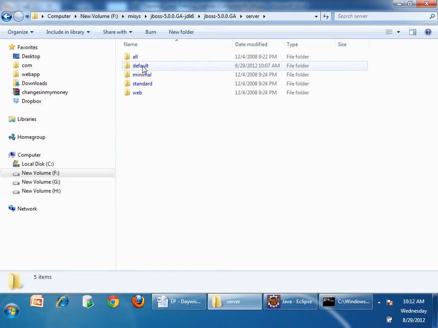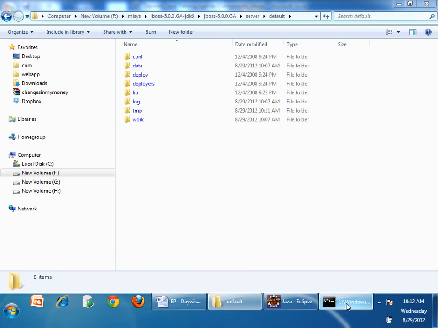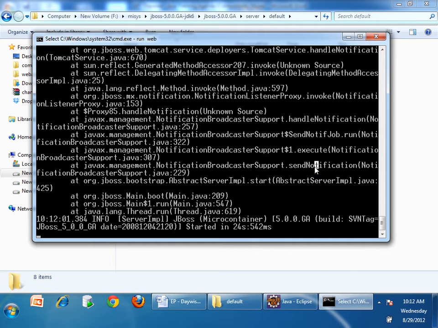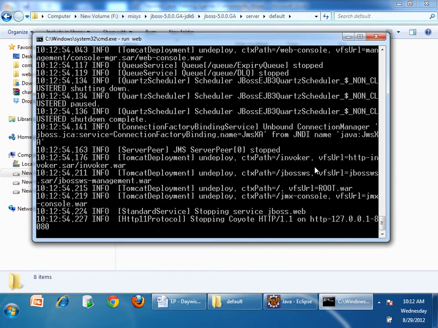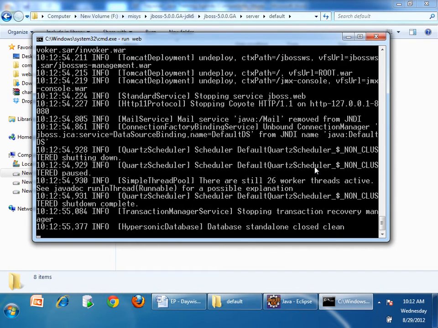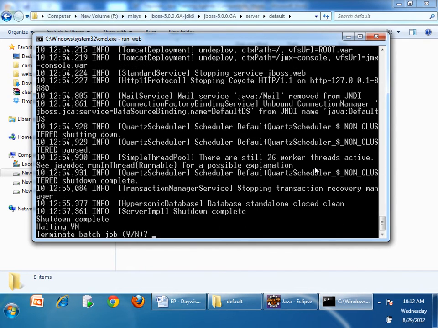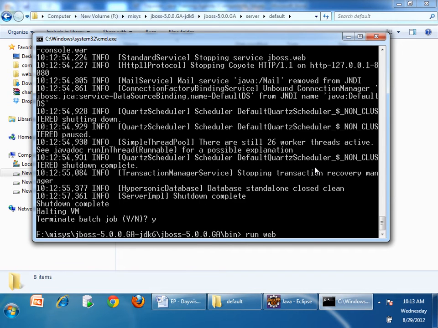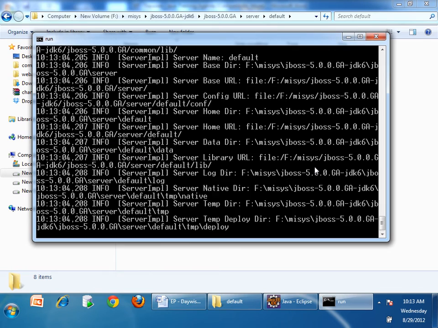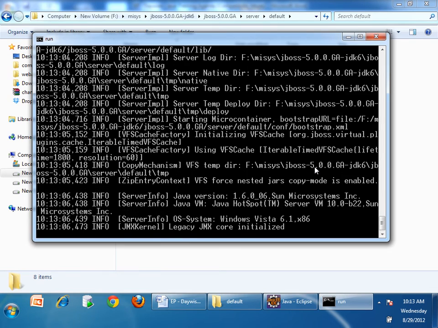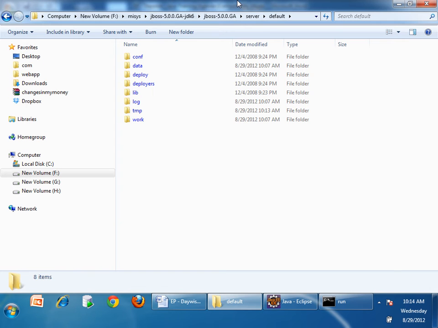So what I want you to do is run with default configuration. Again, I'll just press Ctrl C, it will stop the server. Now just say run, don't say web. Just say run, it will run with default configuration, right? So how to solve this problem?